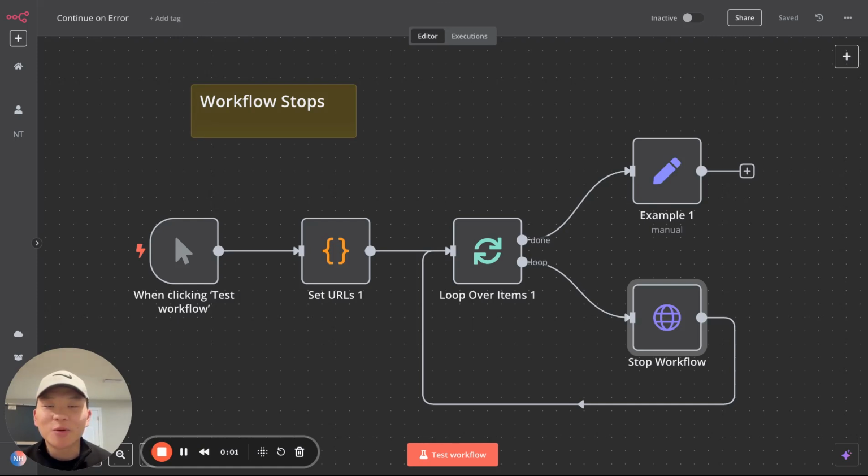Hey guys, so today I wanted to talk about a setting within the nodes within n8n, basically the on error setting. So we're going to be setting up what happens when this node errors. And by default, the setting is just to stop the workflow. As you can see here, the first example we're looking at is the workflow stops.